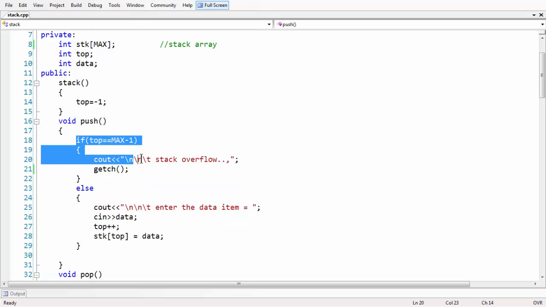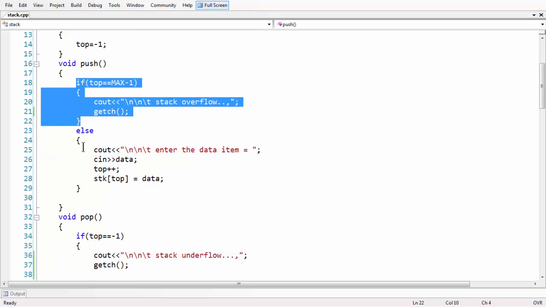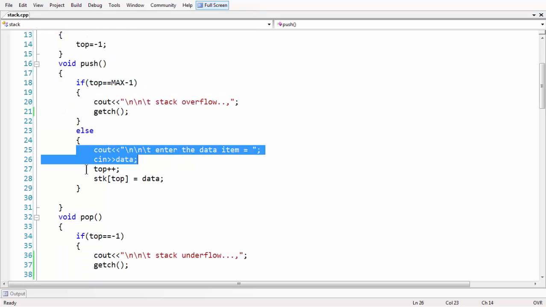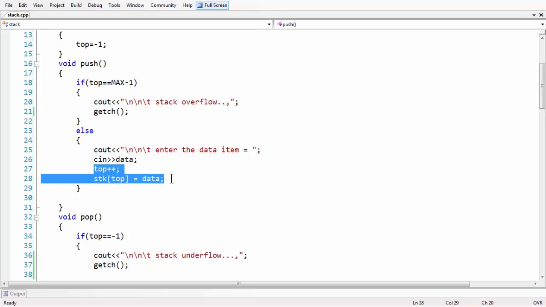If top is equal to max - 1, which is the condition for saying the stack is full, then we need to put a message saying that stack is overflow. The overflow and underflow conditions will arise not only for stack but also for the queue data structure when we are building them with respect to an array. Then we have scanned the data item using a cin statement, incremented the top, and placed the data value at the position of the top inside the stack array.